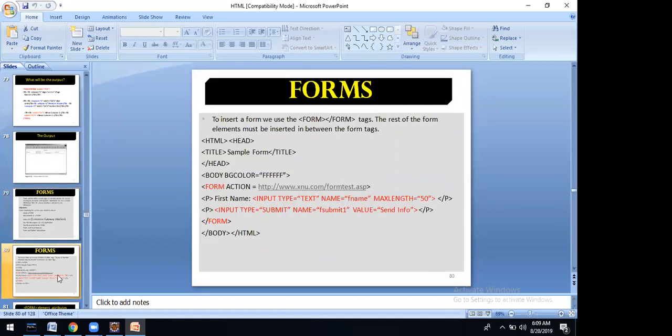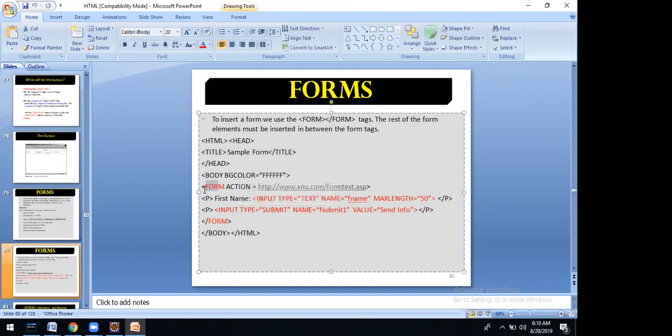Okay, so the syntax is like this. Inside the body, we have the first tag as the form tag. The form tag will perform some action. Action means where we want to send the total information of the form, we give the link of that, that is the action. Then inside that we can insert any tag, we can insert a paragraph, a div, a span, anything. Inside that we insert the input tag, and the input tag has different types.